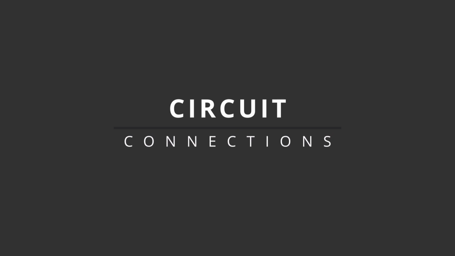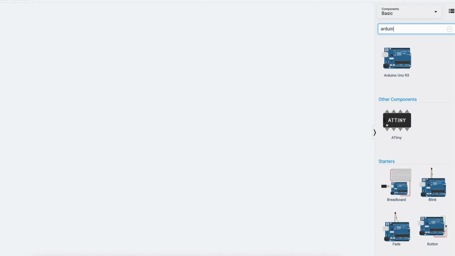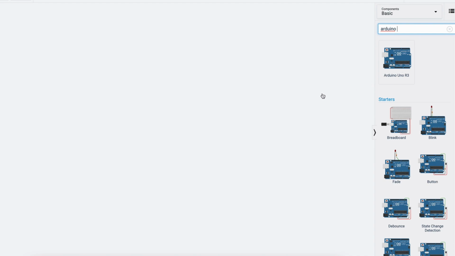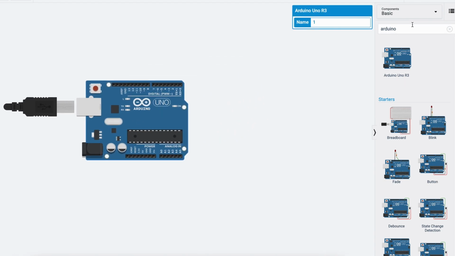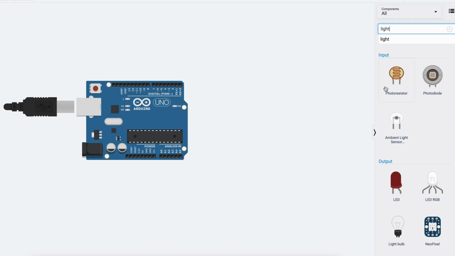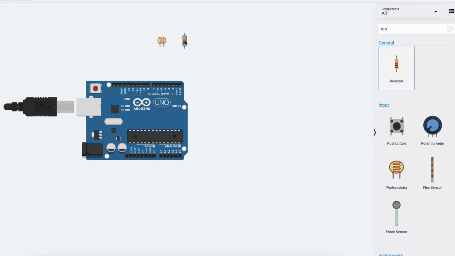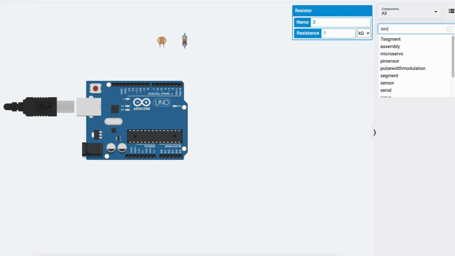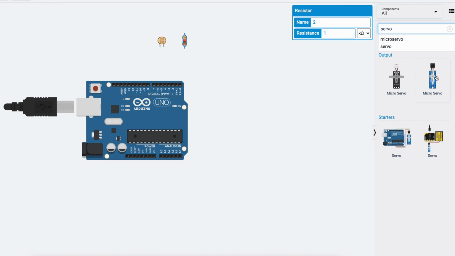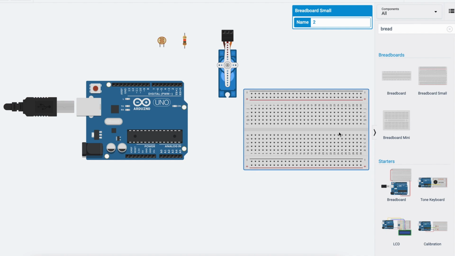Now taking a look at the circuit connections. First, we need an Arduino Uno and a photoresistor or an LDR. We also need a resistor, preferably around 1 kilo ohm, and a micro servo motor. To combine all these, we need a breadboard.